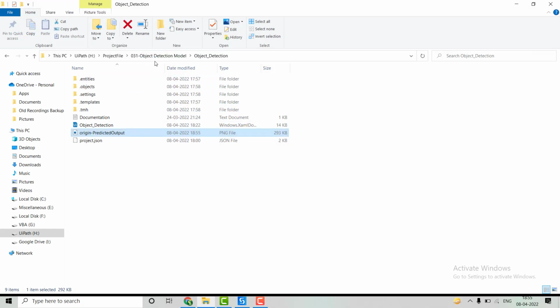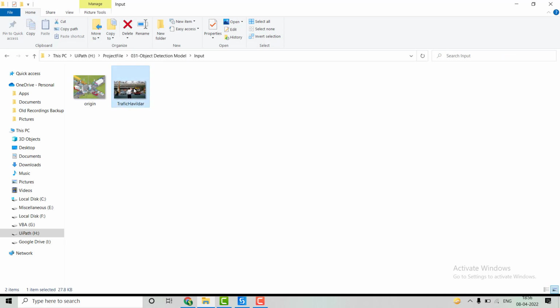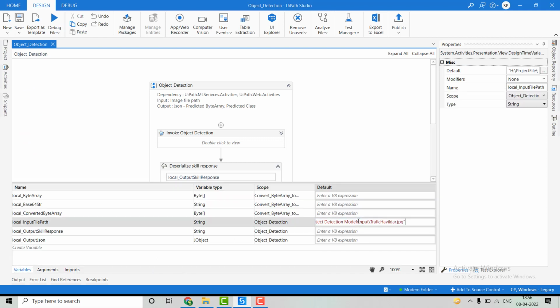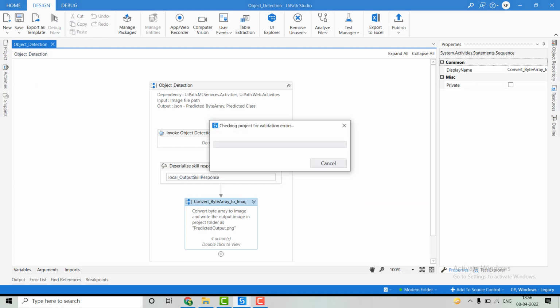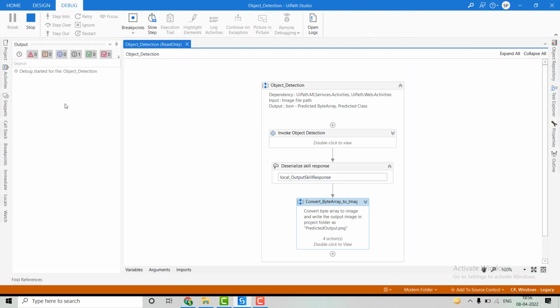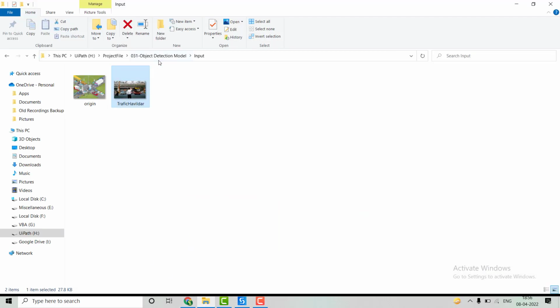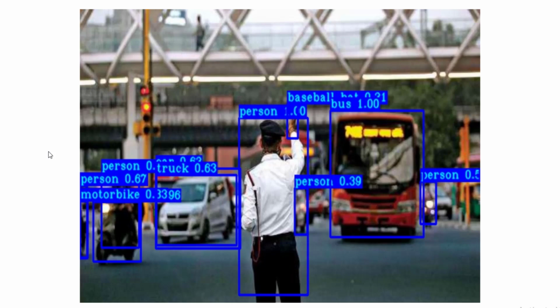Now let me run it for the second one also. Let's copy the path for this file and give it over here. Again we'll hit the play button and wait for the execution. Okay, the execution has been done for this as well. Now let's go to this folder, and this predicted output has been created. Let's open it and see the result.